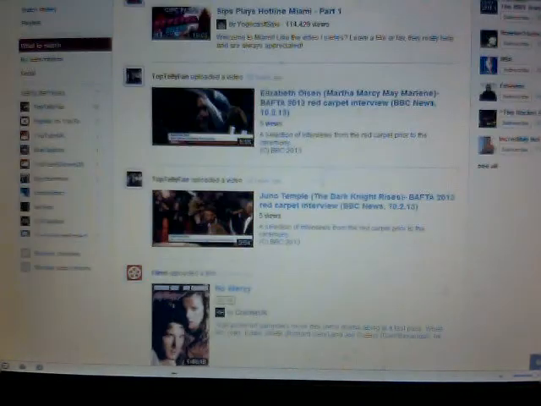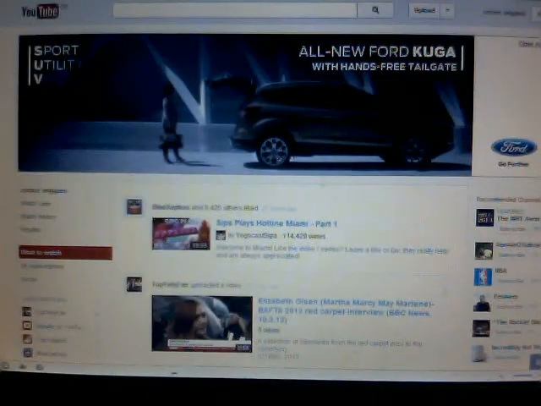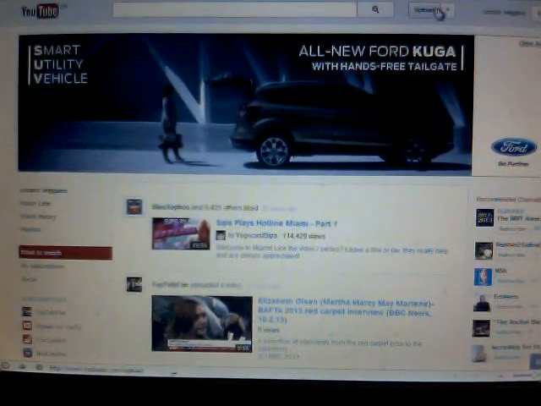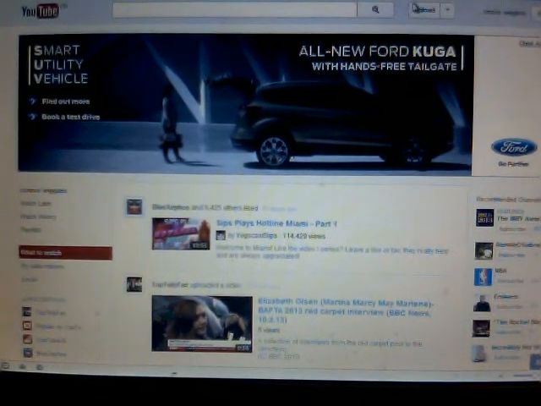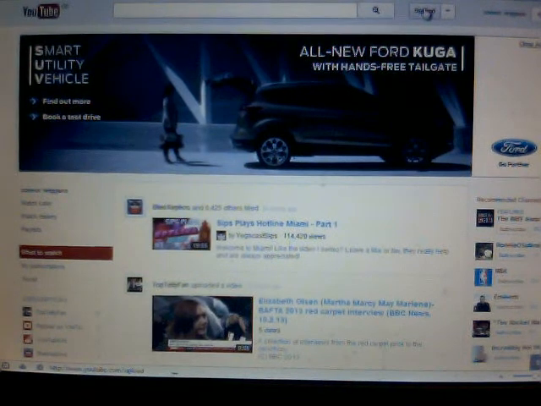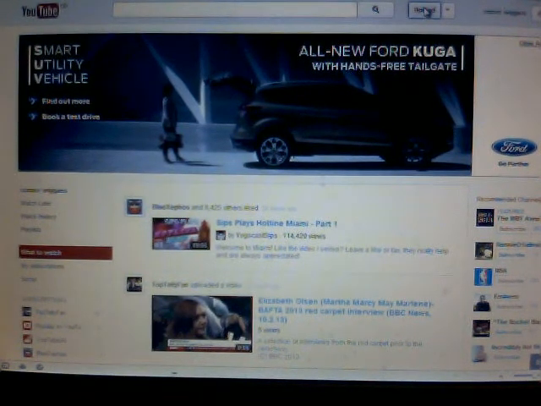So once you've made your account, you should look like this. Then what you need to do is go on this little button here with the arrow, because this is a newer version, upload. So all you do is just go on that.